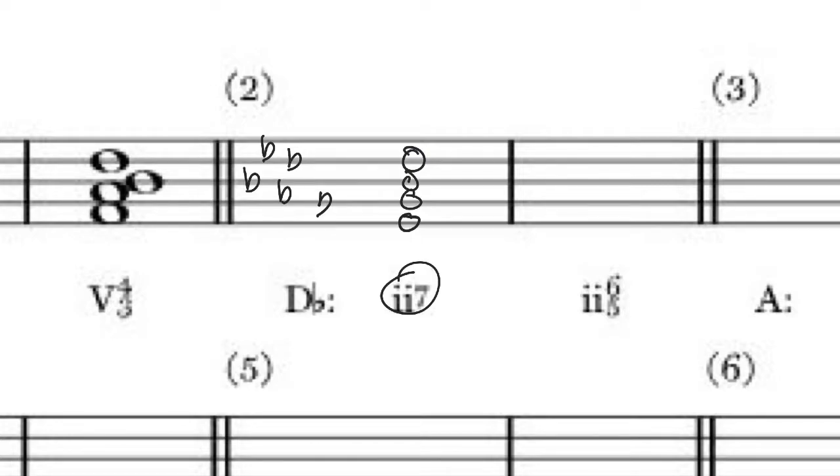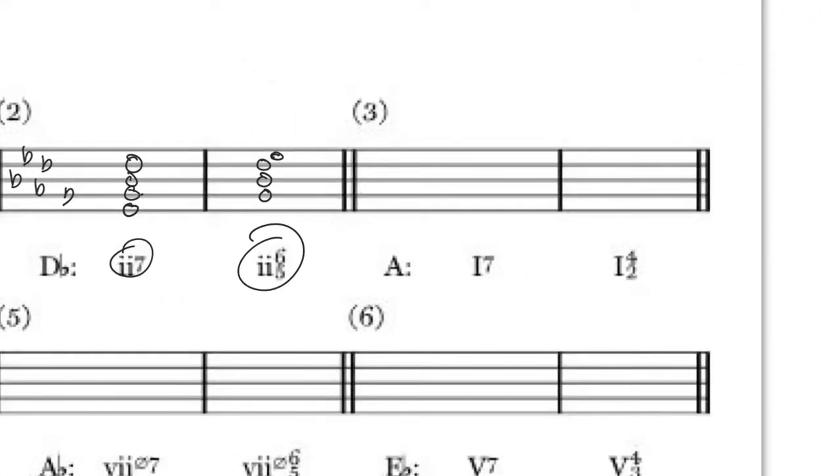Let's write it in first inversion. So we need the third in the bass, which is G. So G, B, D, and E. That's our 2-6-5 chord. It's going on to A, which is our major key. So we need F sharp, C sharp, G sharp.